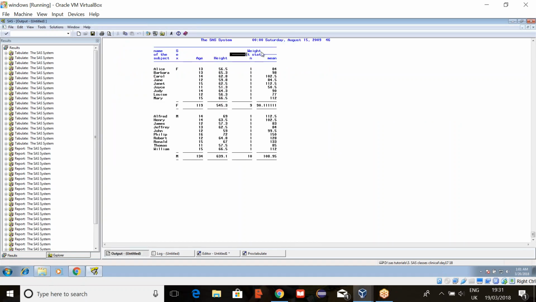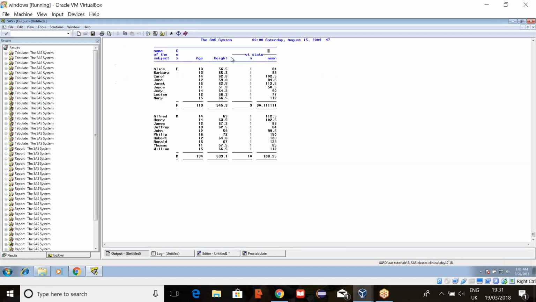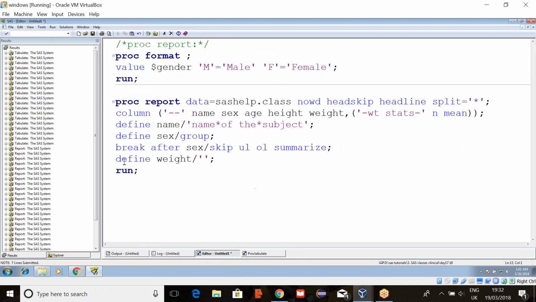So these are the weight statistics, and just remove this one. How do you remove that? Define the empty space, define weight, and then empty. So these are the weights. And if you want to generate vertically, then we have to define separately. So I'm just removing this.